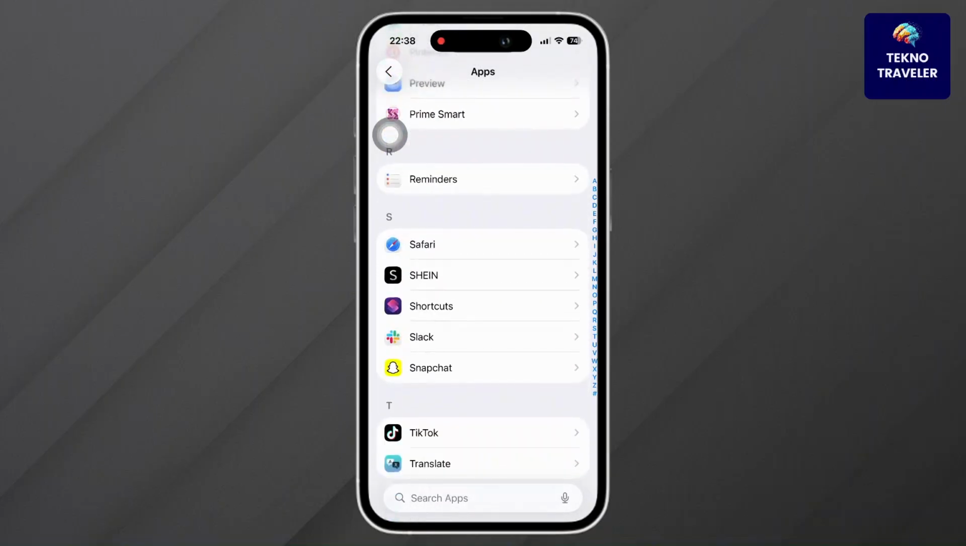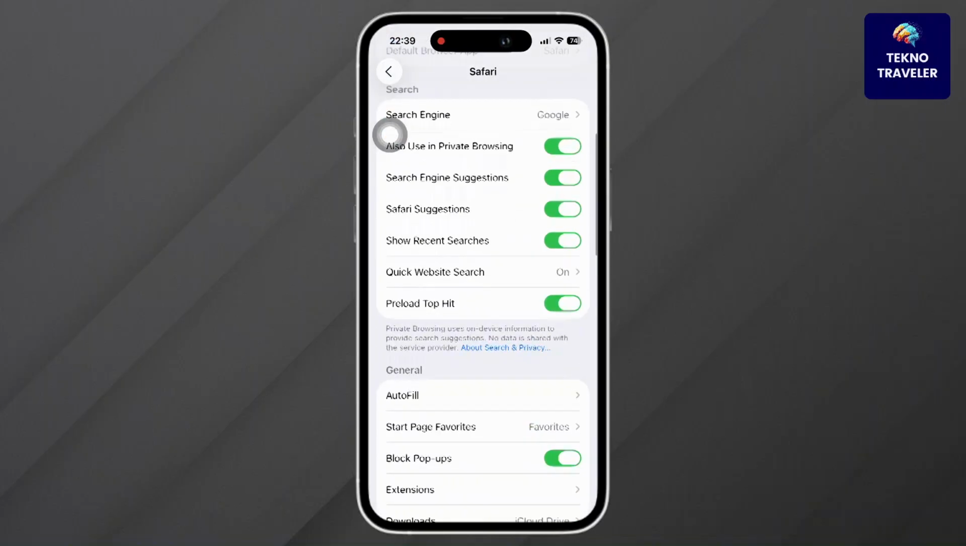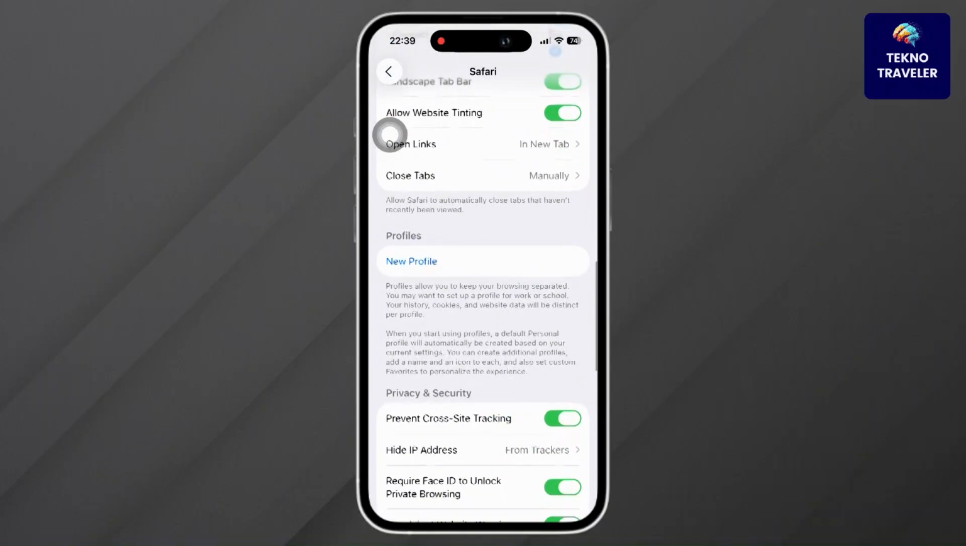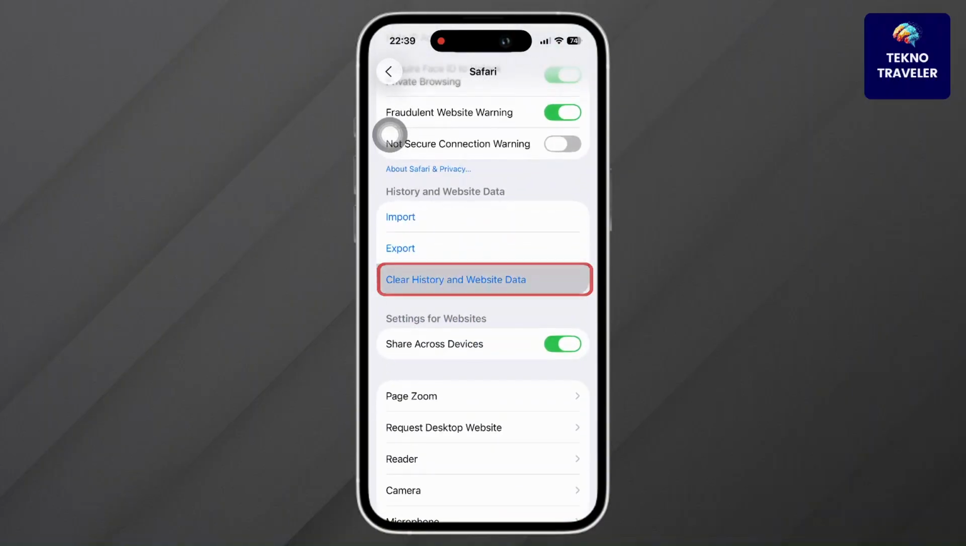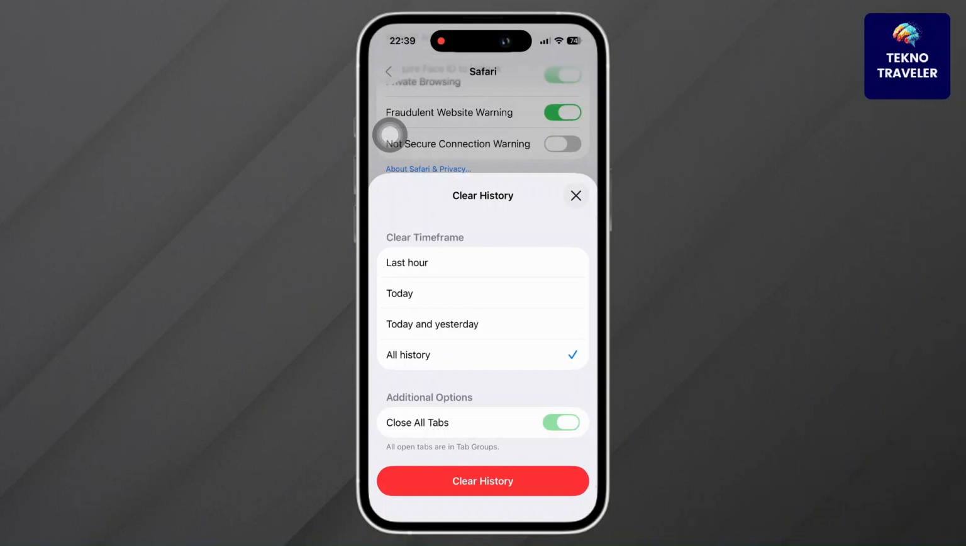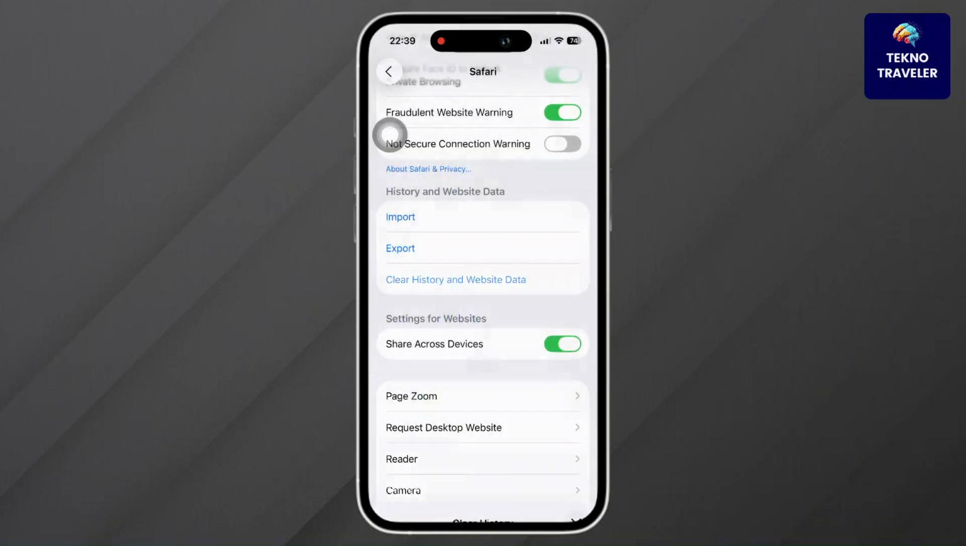Inside Safari, you will have to scroll again and look for Clear History and Website Data and tap on it, and confirm to clear the history. Then force close Safari and reopen it. This removes browsing history, cookies, and cache data.